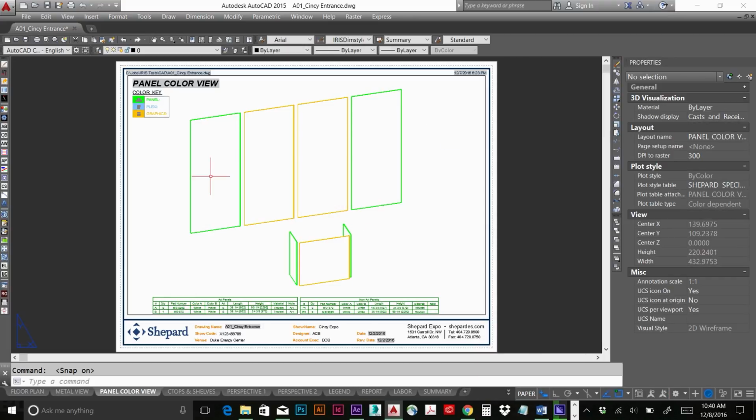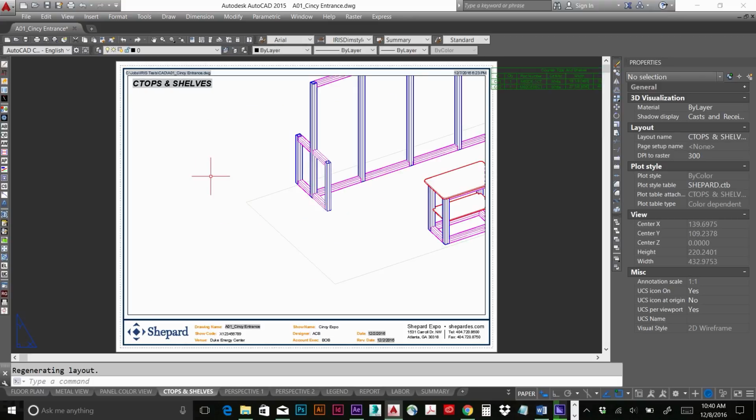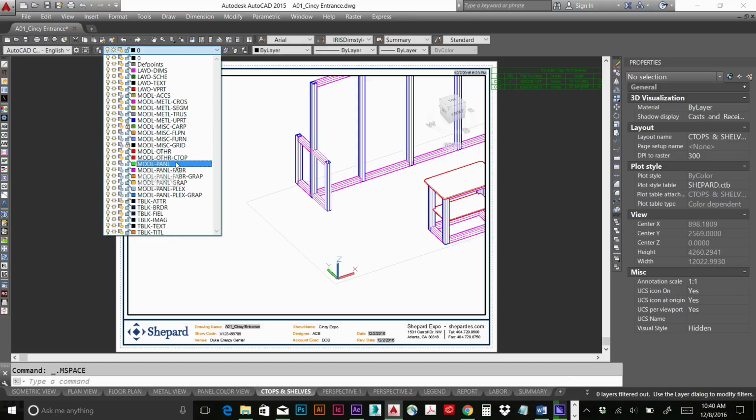Now that we have panel color view set up and ready to go, we're going to move on to the next one, which is countertops and shelves. And we're going to be turning off quite a bit of stuff for this one. So I'm going to go ahead and get rid of the metal.